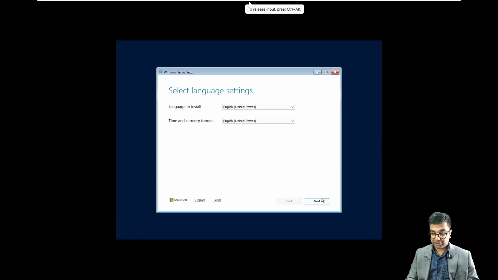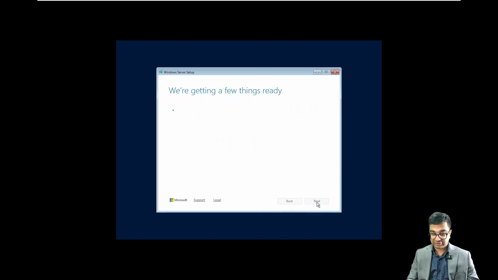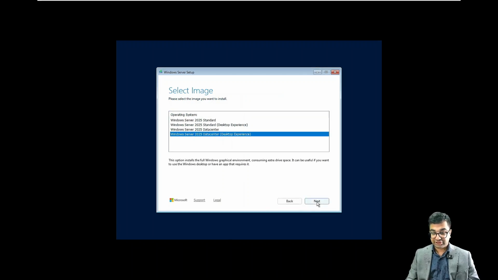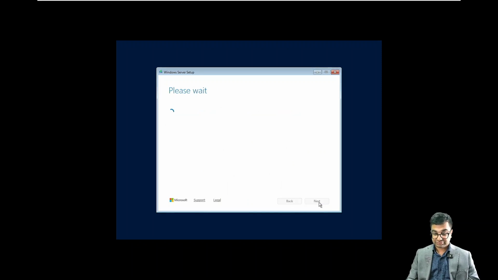I'll be quickly installing the operating system the same way that we installed it in the previous one. So next. I agree everything will be deleted including files, apps and settings. Next, we're not changing too many things here. We select the 2025 Datacenter, desktop experience. Next, accept.